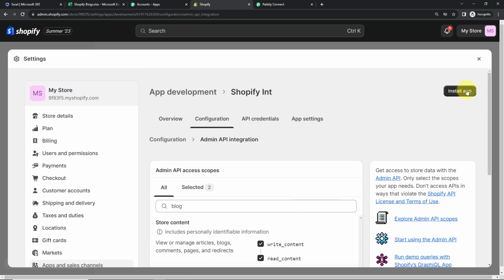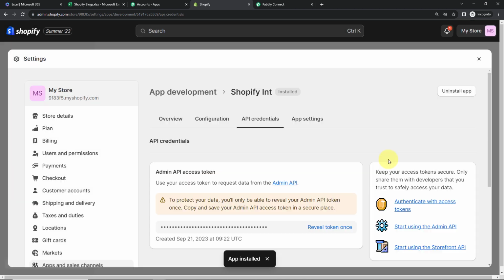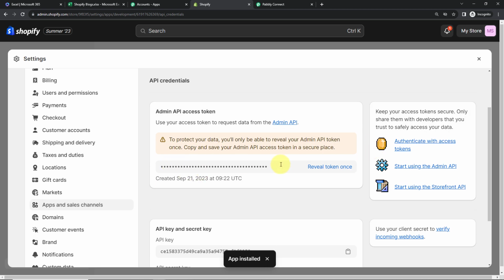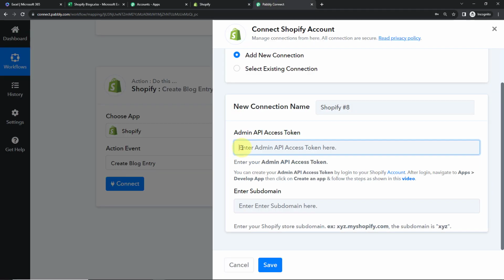And once this is done, here I'm going to click on install app. Let's click on install, and our application has been installed. Now this here is the token that we have received. I'm going to reveal, and now I'm going to quickly copy this, take you back to Pabbly Connect, paste the same here. Next we need the subdomain. So for this, if this here is the URL, so this XYZ part is your subdomain.